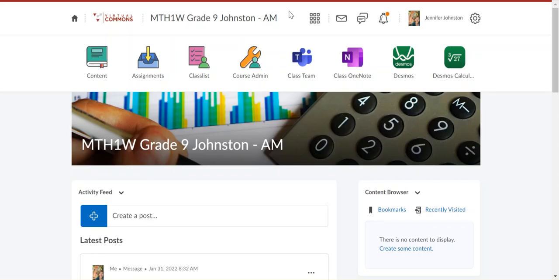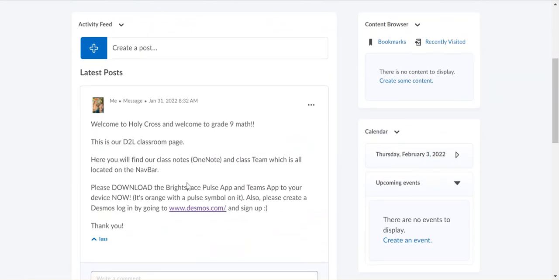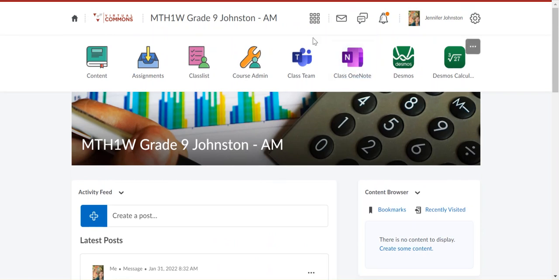All right, so just a couple of things for today on our snow day. I actually have three things I'd like you to do today. And the first thing is to go and download our Brightspace Pulse app and Teams app. So the Teams app looks a little bit like this symbol, and then this Virtual Commons is actually the Brightspace Pulse app. So you can download that app and get all of these different functions.